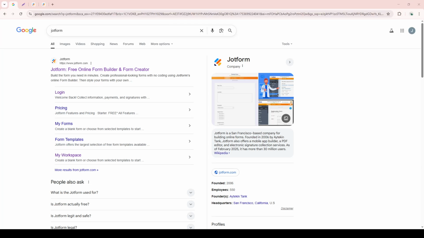In today's video, I'm going to teach you how to use the form calculation widget in Jotform. This versatile tool allows you to perform calculations within your forms, enhancing their functionality and making data collection more dynamic. Let's dive right in. First, open your preferred web browser and search for Jotform.